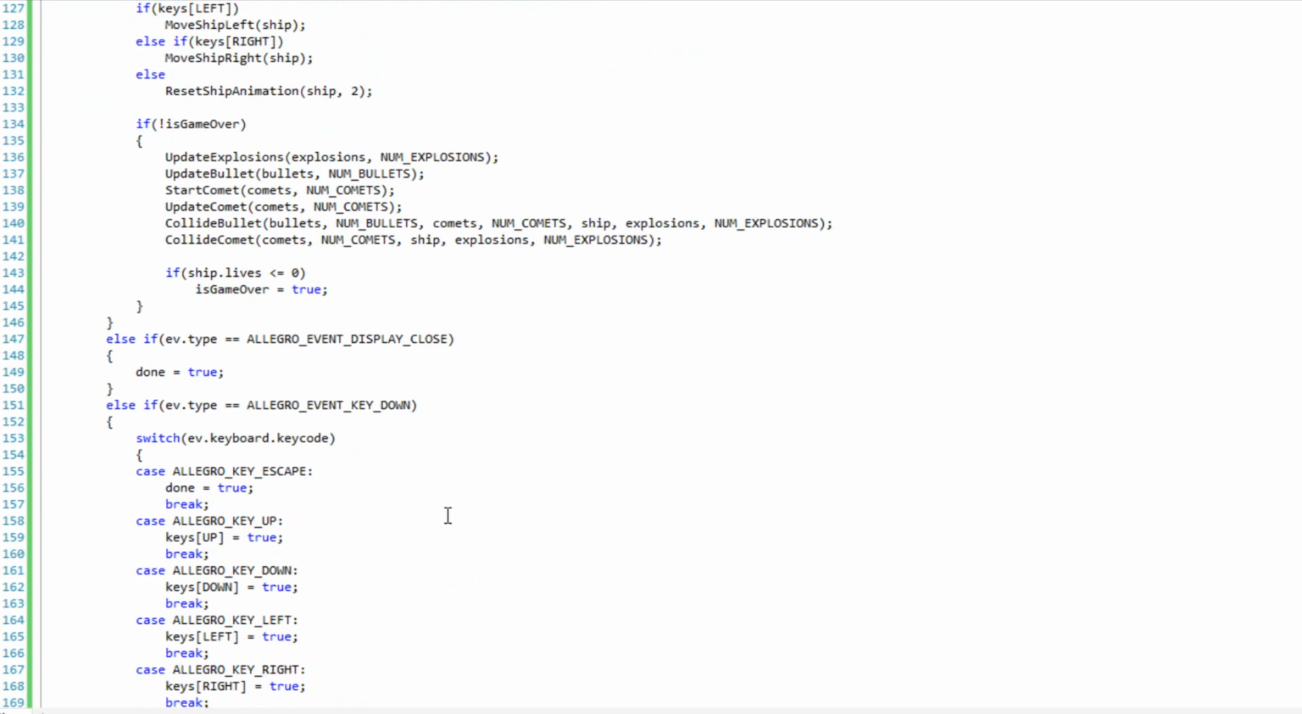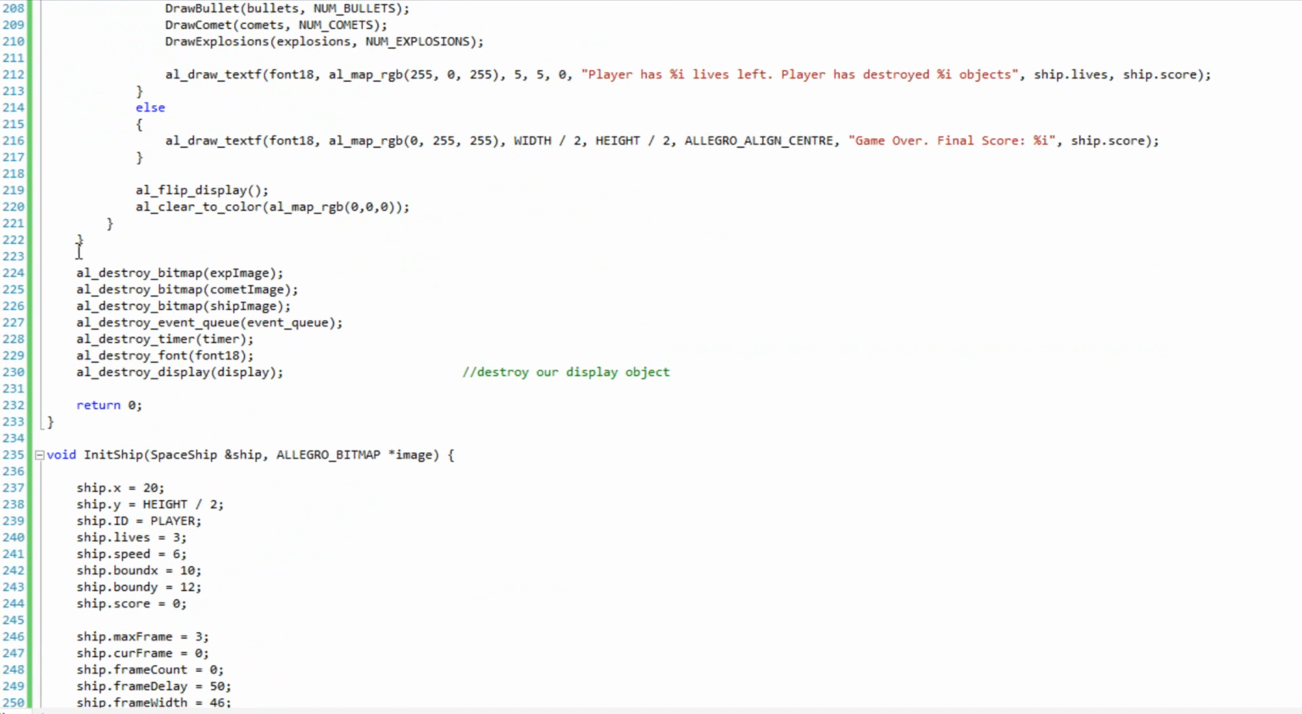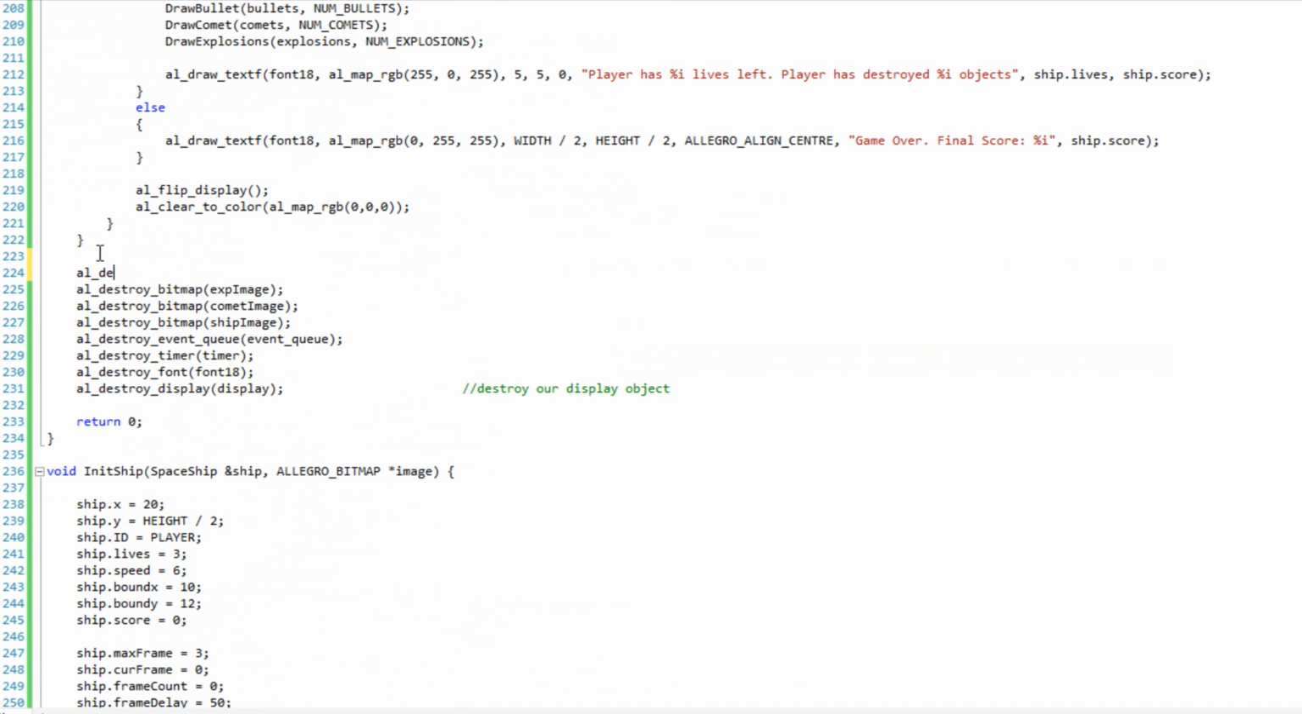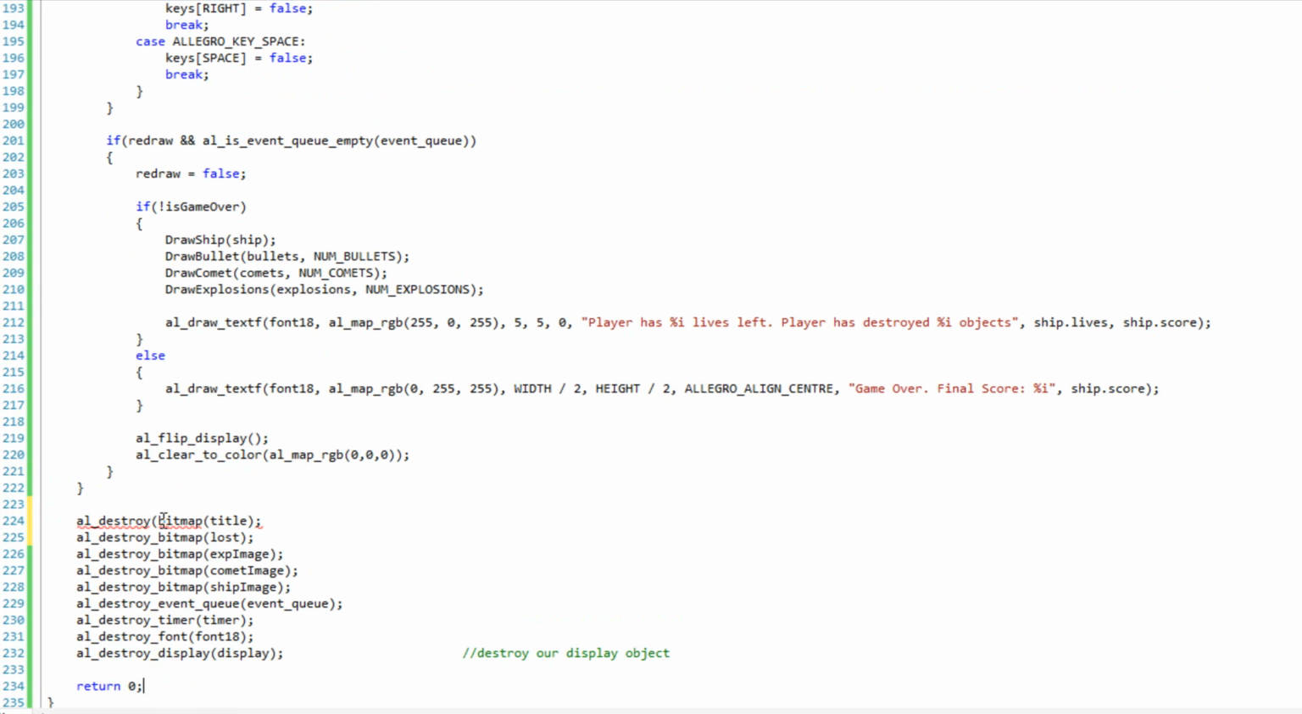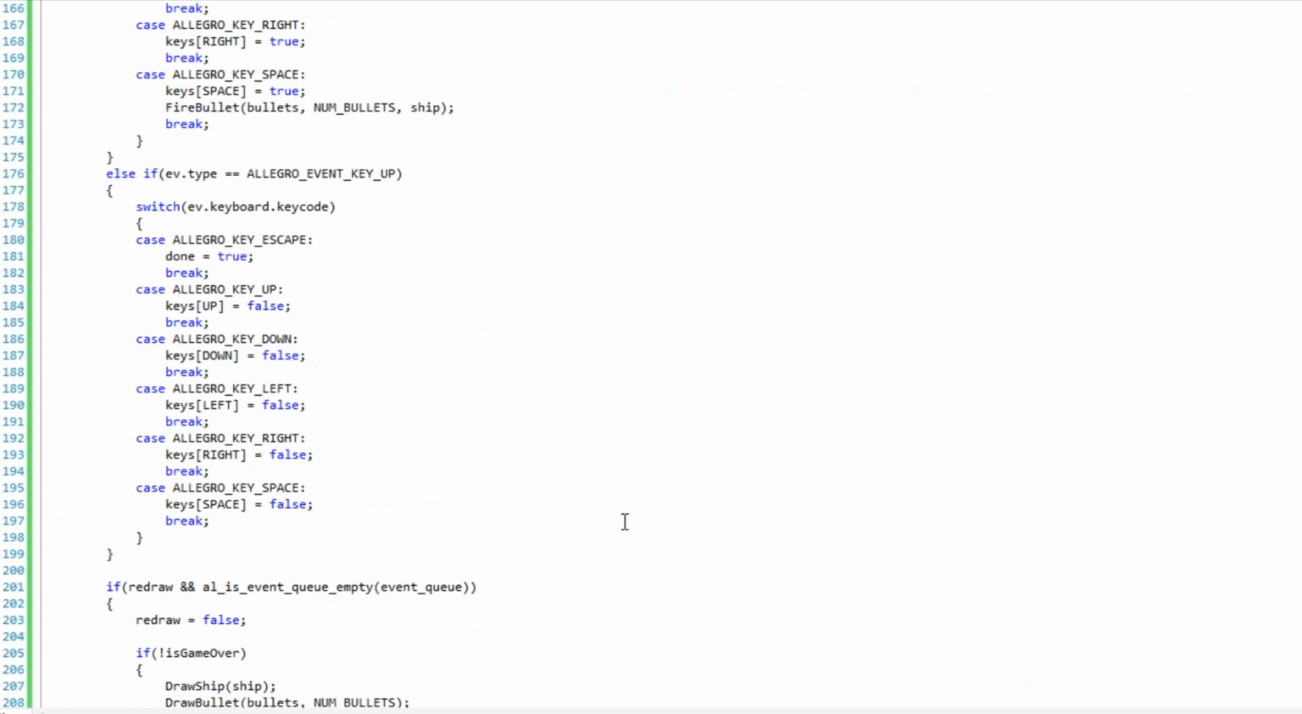Since I'm going to be creating them there, I'm going to come down and destroy them at the bottom. I'll destroy bitmap title, and I'll destroy bitmap lost. Alright, so far so good. Well, what did I do here? Oops. Underscore. There we go.